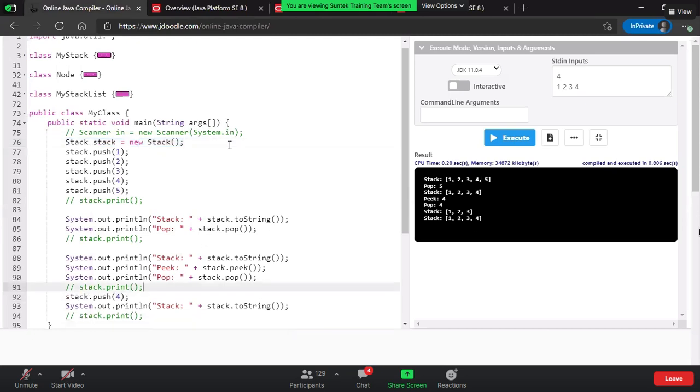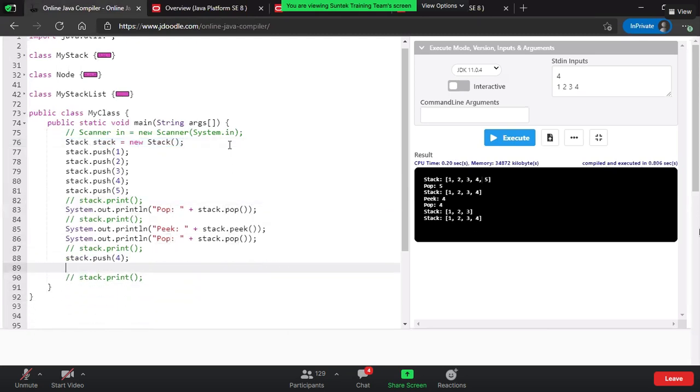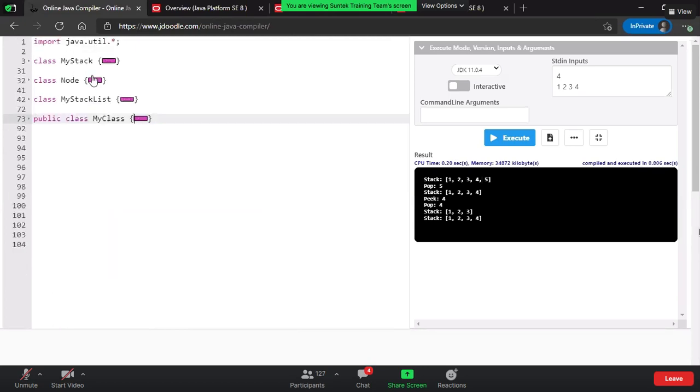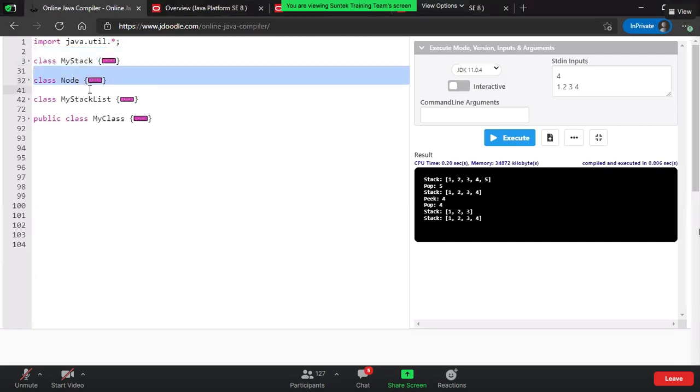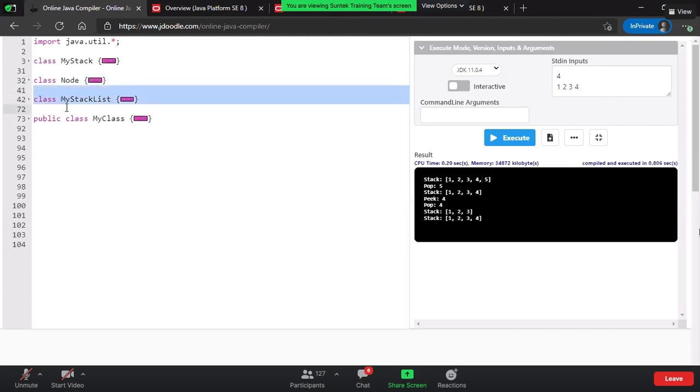So that's the part. I will share this code so that you can go through it. So let me share the first one. Second one. Third one.